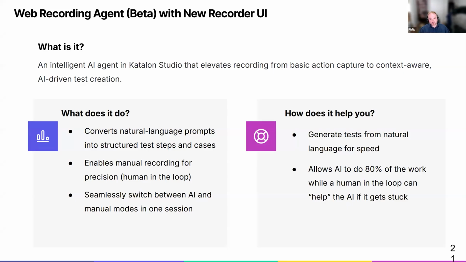So other items. We now have a new web recording agent, and it's going to make a lot more sense when I show it to you. And a new recorder UI for web. And we also have a new recorder UI for mobile. So this is just to help make it convert natural language. And it's a bit different than what Studio Assist is doing. In fact, it's much better just to show.